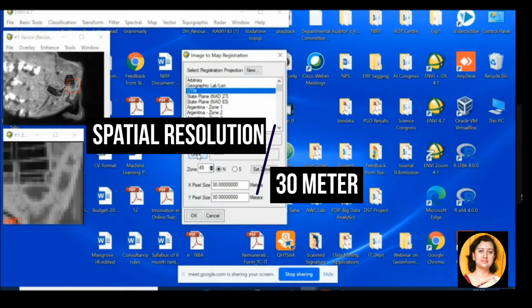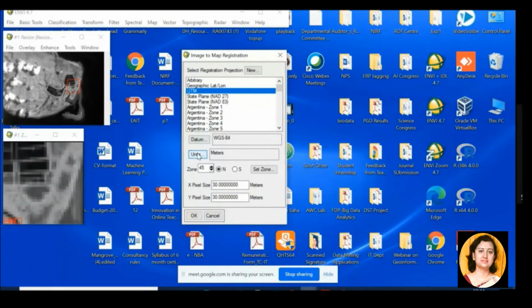The spatial resolution of the image is 30 meters, and the unit is meters over here. The zone is 45. Pixel size is 30 meters. Y is 30 meters. I click OK.